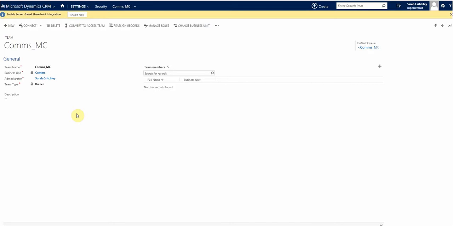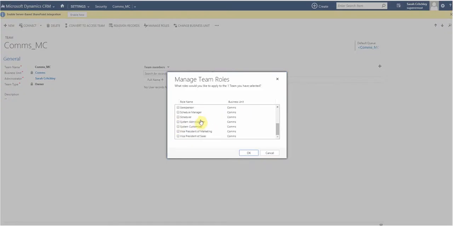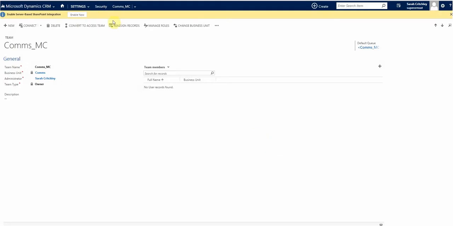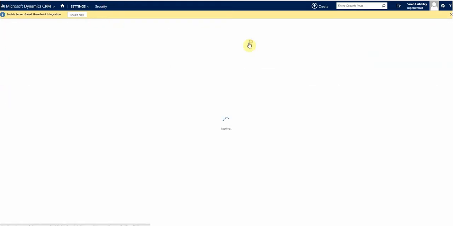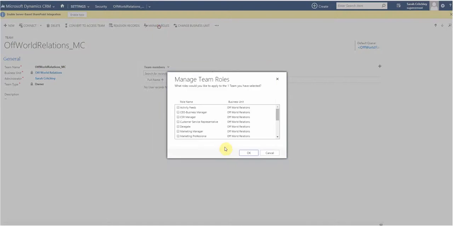And the thing is that the business unit in Teams only serves as a marker to what security roles that team has access to, as I discussed earlier. The comms business unit only has access to the out-of-the-box business roles because I haven't actually created any extra security roles. However, if I was to go to off-world relations, for example, you'll see that the extra one there is available for the team to select.